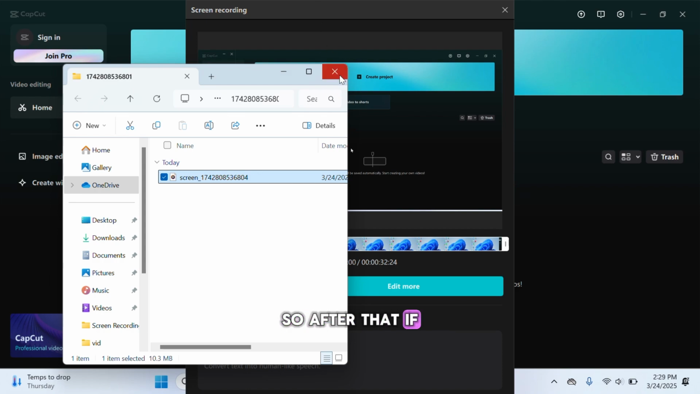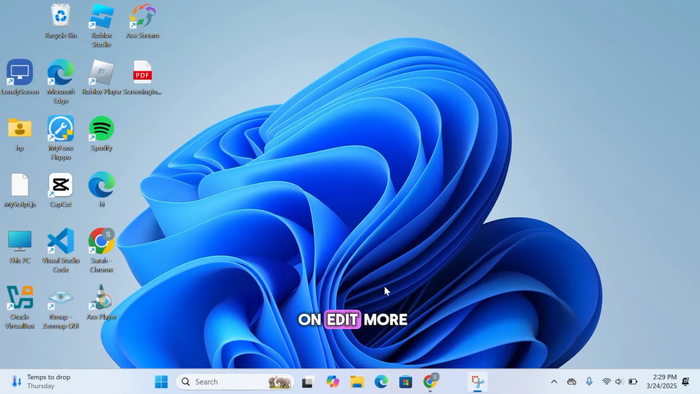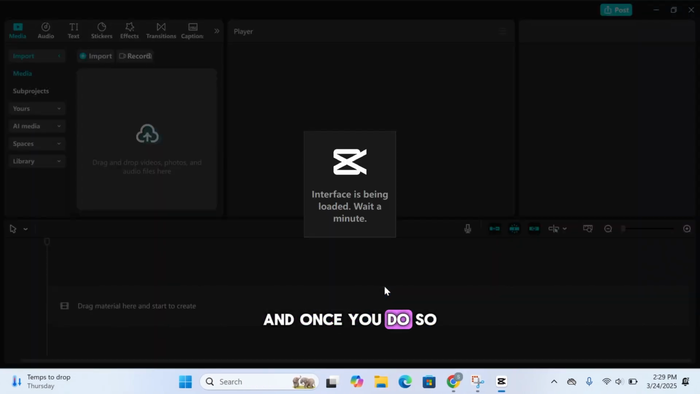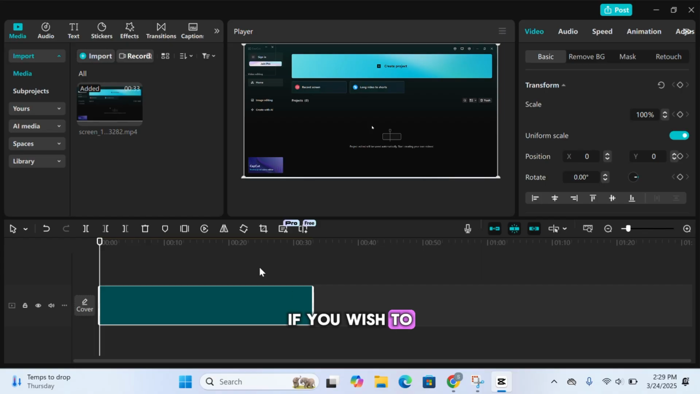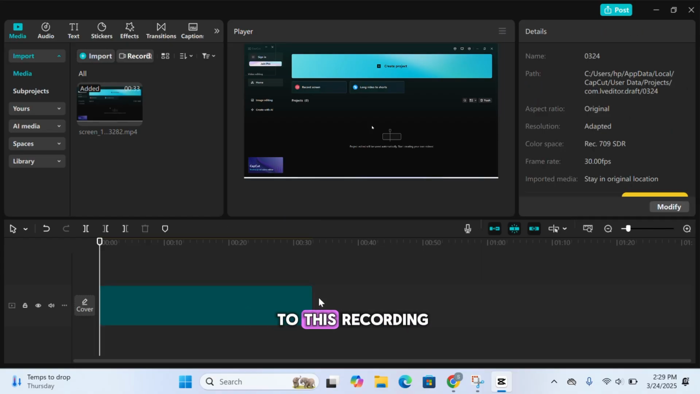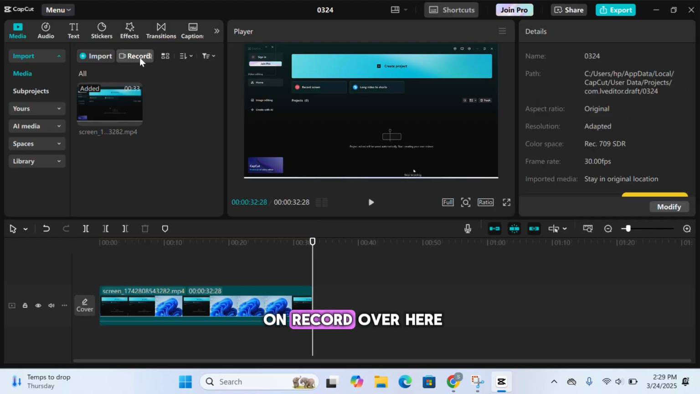After that, if you wish to edit it more, you can simply click on edit more. Once you do so, you'll be redirected to this editing interface of CapCut. And now over here, if you wish to record more in addition to this recording, you can simply click on record over here and continue the recording.